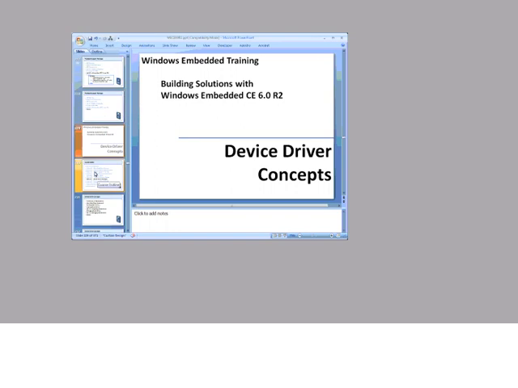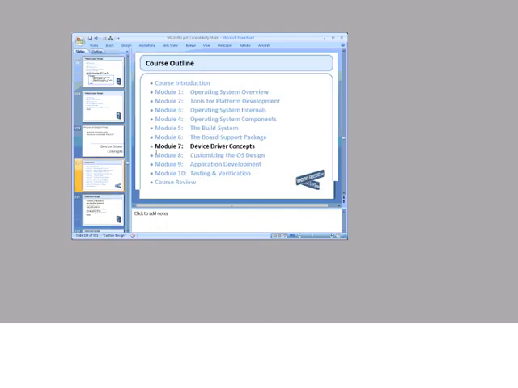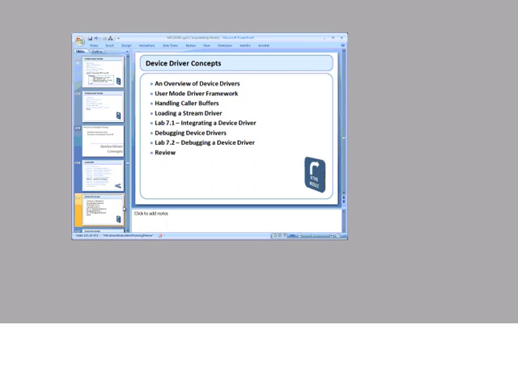Next topic is device drivers. Probably for many audiences, at least in my experience, this is the topic that they care about probably more than any of the others. Here you are going to talk about an overview of device drivers. You're going to talk about the user mode driver framework, handling caller buffers, loading a stream driver, debugging device drivers, and then you'll finish up with a review. They're going to do two labs. One is integrating a device driver, and the other is debugging a device driver. So I'll go through this fairly quickly and just talk about the points that change.